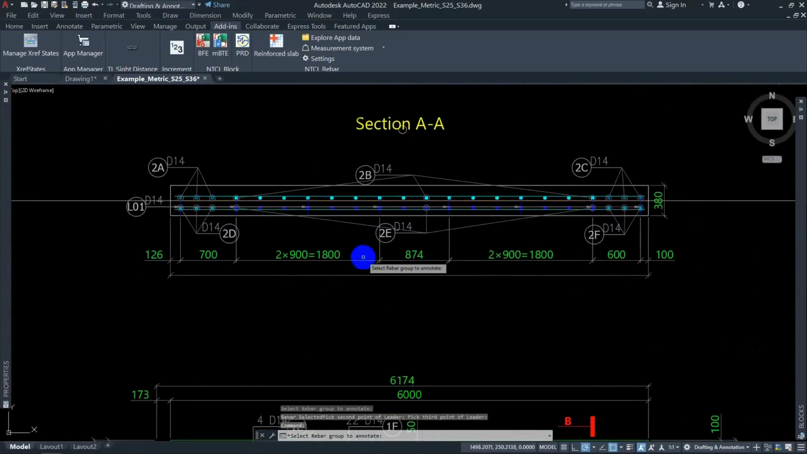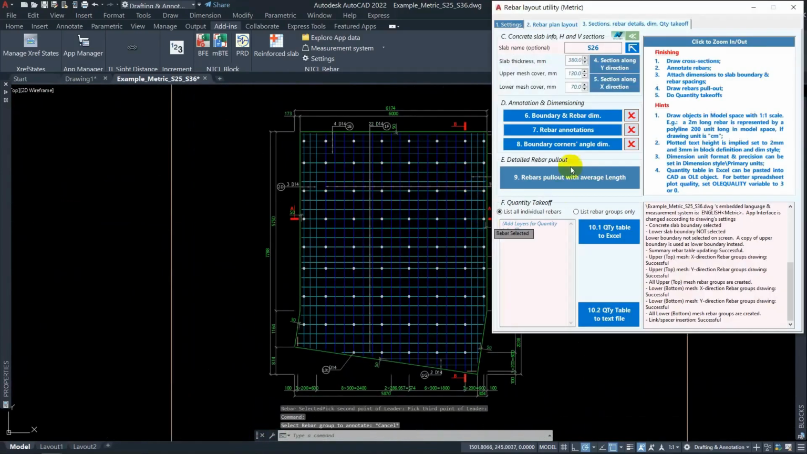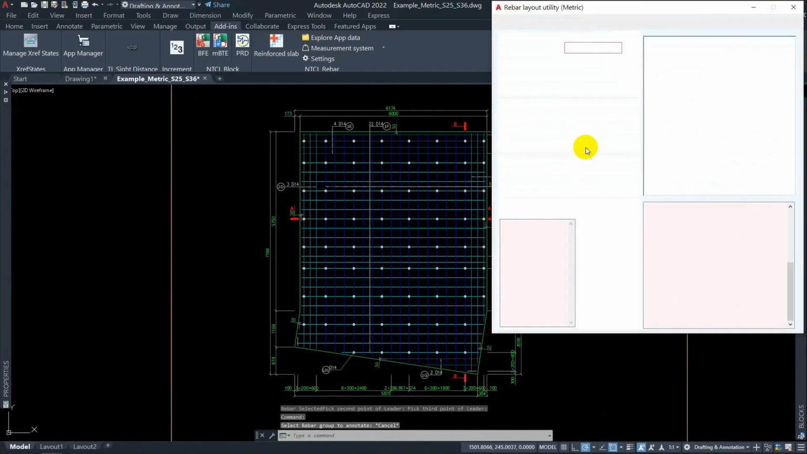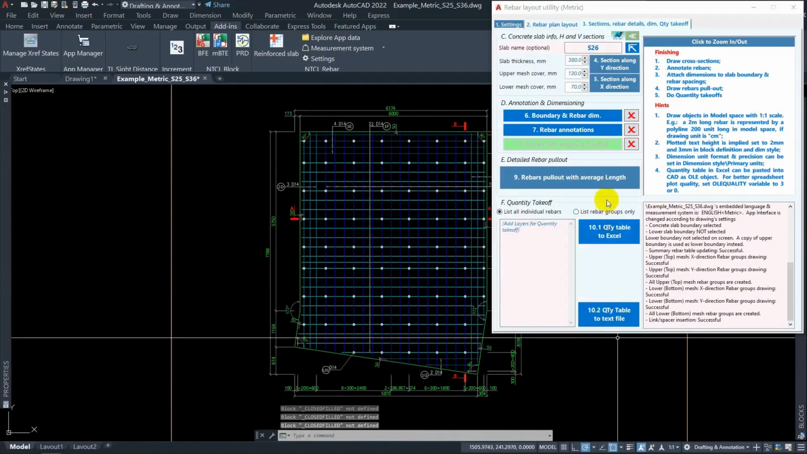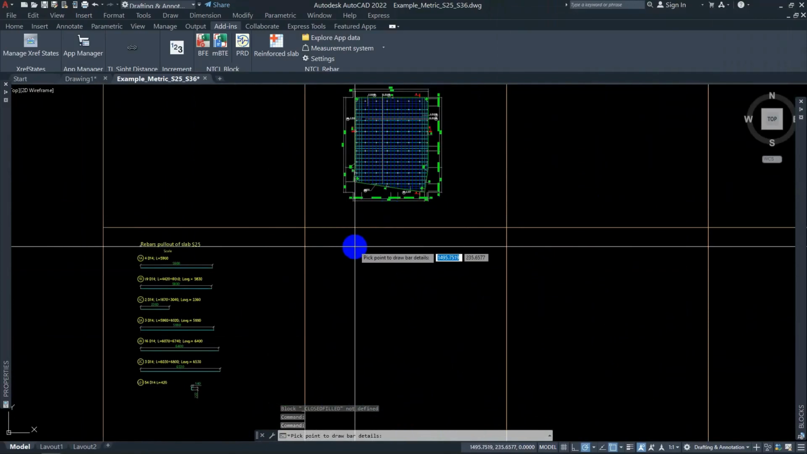Since boundary shape is irregular, a boundary corner angle dimensioning command is added. Next task is drawing rebar's pullout, rebar details. Average length is automatically calculated and rounded.